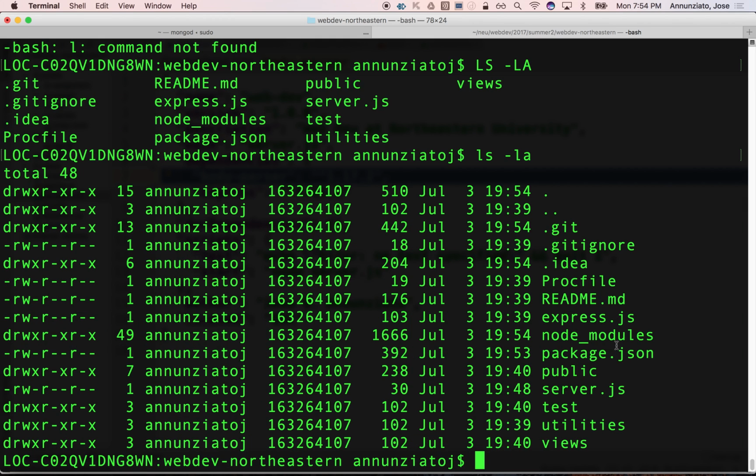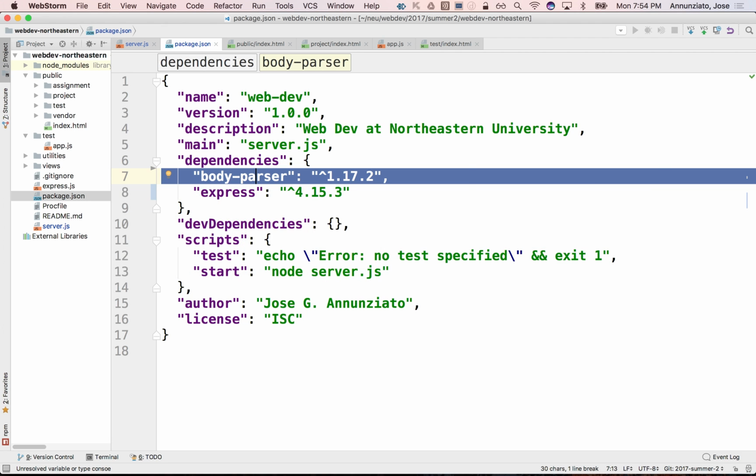It'll recreate the node modules directory. Everybody okay? Okay. All right. So let's create our little server.